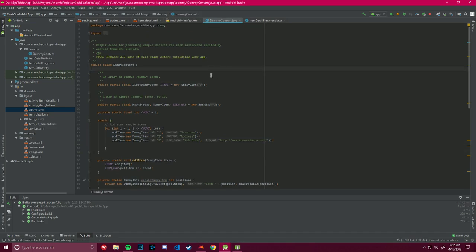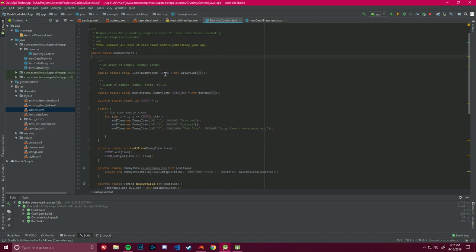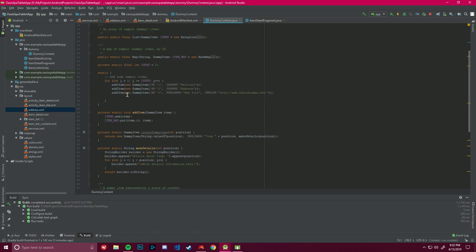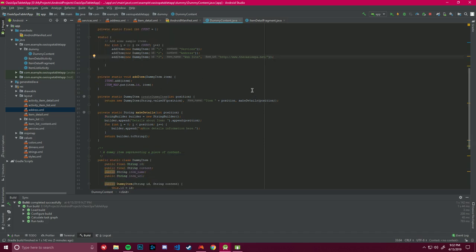Here's our dummy content Java. Everything's pretty much untouched except for here in this static thing. We added 3 items, gave them numbers and names, and these numbers will display next to these names on our list view, and down here for our third one, this will have our URL in there.